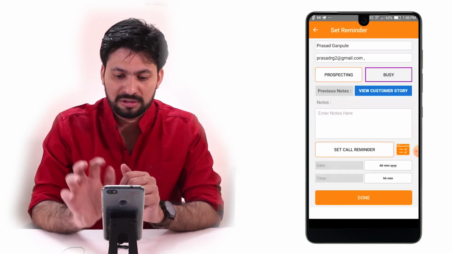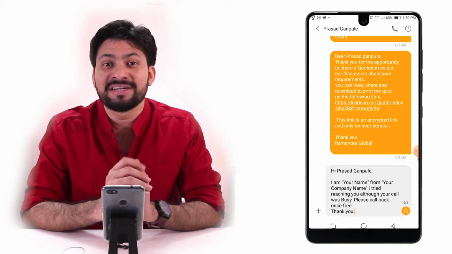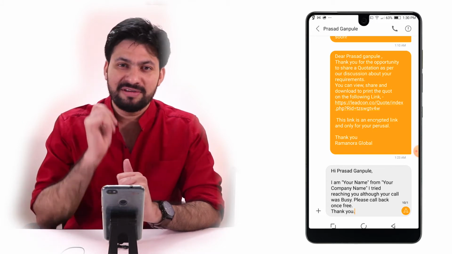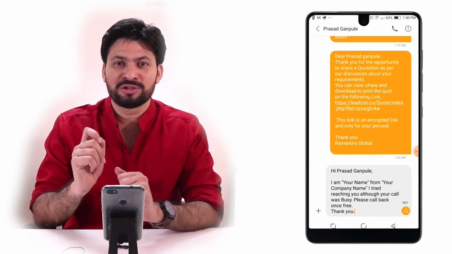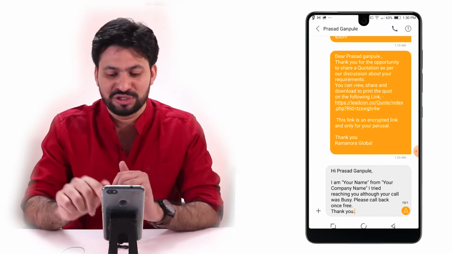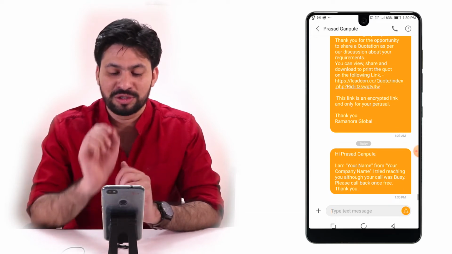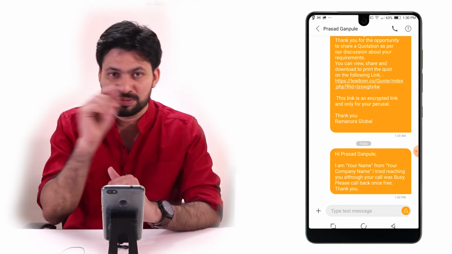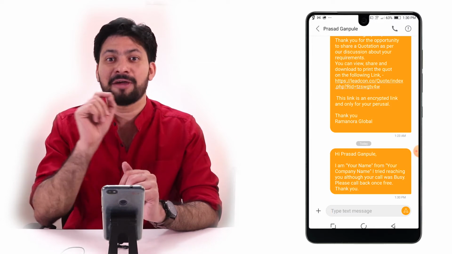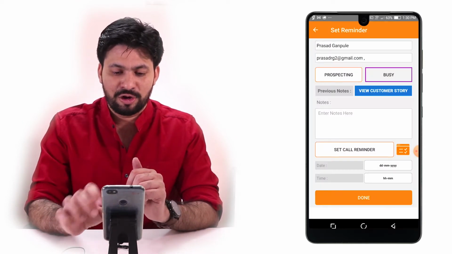Choose the number. Once you have chosen the number, you can see it directly takes you to an SMS. Well, when we say that LeadCon is an automated tool, we have added all these necessary elements. So you can see there is a custom message that has been created. I click on send. It is not just generic, but it is personalized, which says hi Prasad Ganpule, who in this case is the customer. Okay, I click on back.